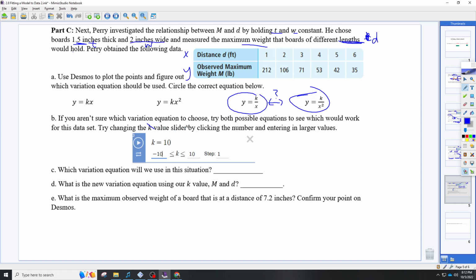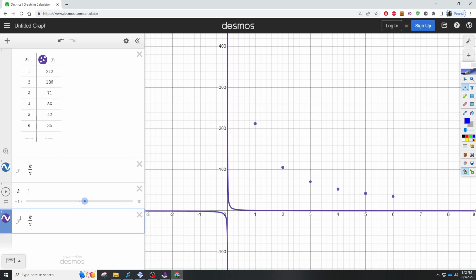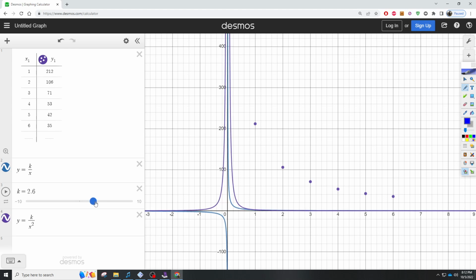If we aren't sure which variation equation to choose, try both possible equations to see which would work for this data set. We're going to try changing the k-value slider by clicking the number and entering larger values. So let's put both of those in at the same time. New line, y equals k over x. Add slider. And I'm going to use another one, y equals k over x, and then hold shift 6, put a squared. So there's the two equations. We're trying to see which graph would line up with these curves here. So if you move the slider, now that we have k in both of these equations, it's going to move both graphs at the same time.